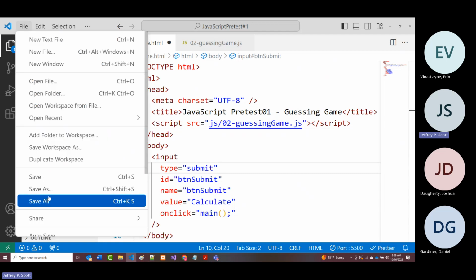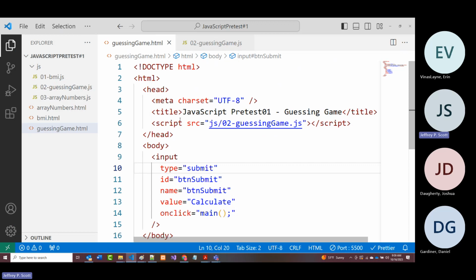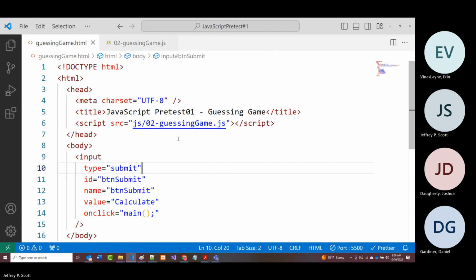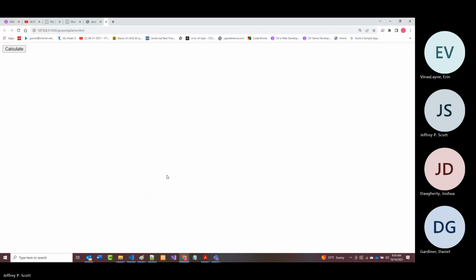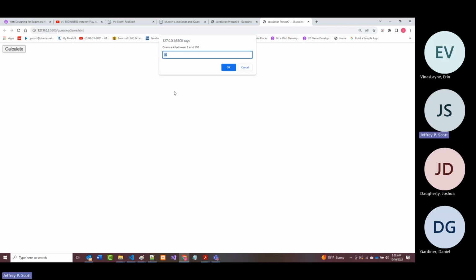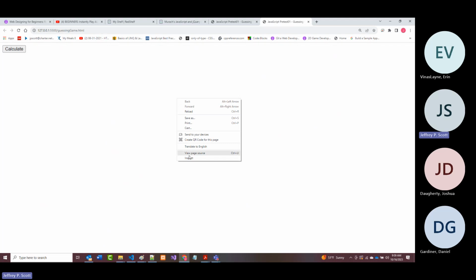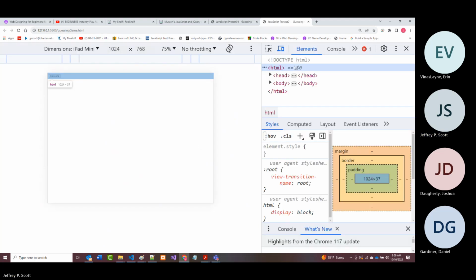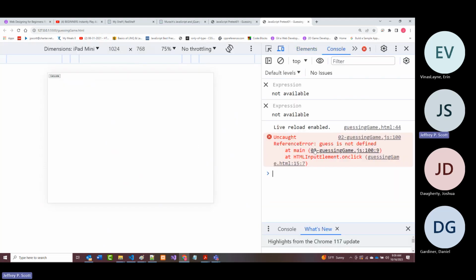So I'm going to save it again, and I'm going to try to run it again. All right, guess a number between 1 and 100. I'll use the default 50. Doesn't like something now. So I'm going to debug it again. And it says guess is not defined because I called it guess and I changed it to the guess. So it looks like it's at line 100.